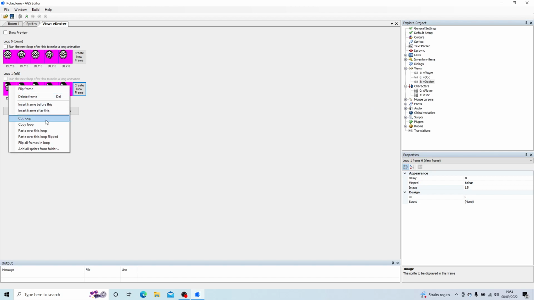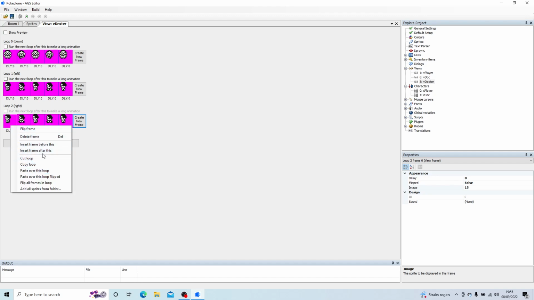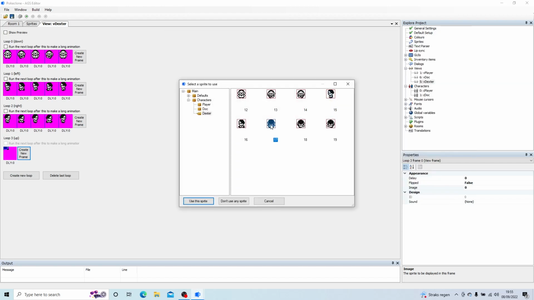And I'll just copy that. Paste over this loop. I'll have to flip them all. Flip for all frames in the loop. And then we'll do his up animation.